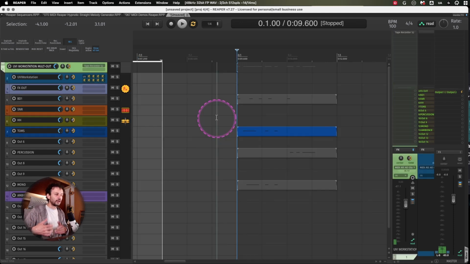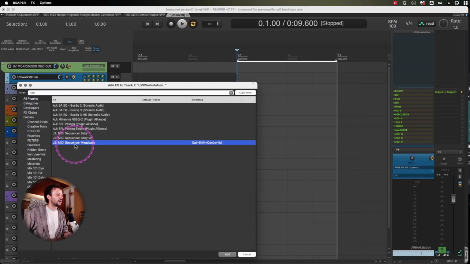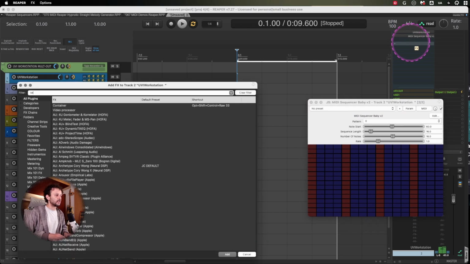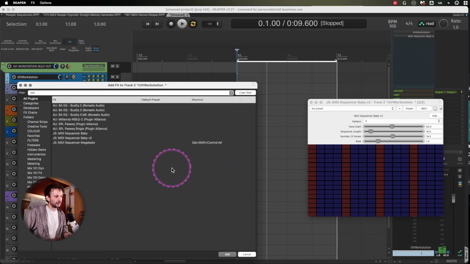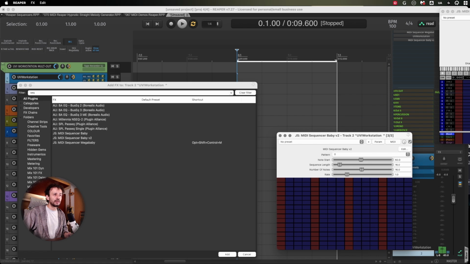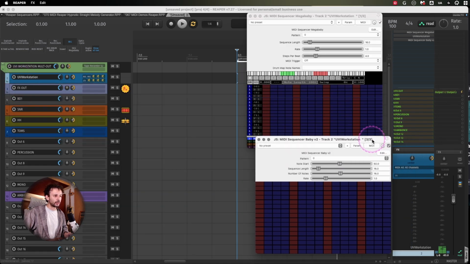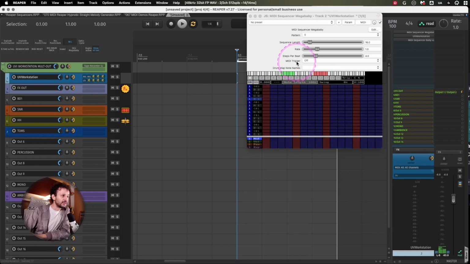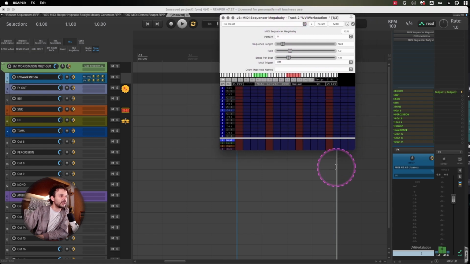Again, at the end of the video, we'll show you how to install all of them. We also have the sequencer Mega Baby and the Baby version 2. Most of the difference only has to do with the amount of things you can add to it. Remember, this has to be before the virtual instrument that you're trying to program into. If you want something a lot simpler, use the Baby ones. If you want something a bit more creative, you can go into the sequencer Mega Baby.